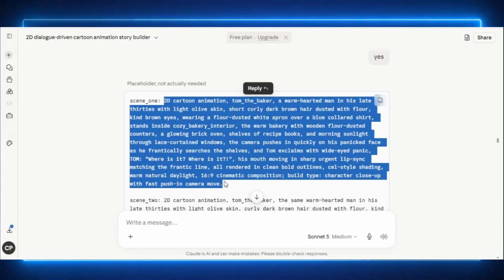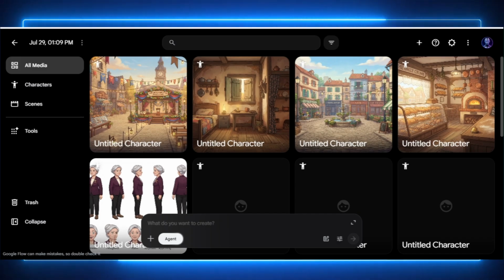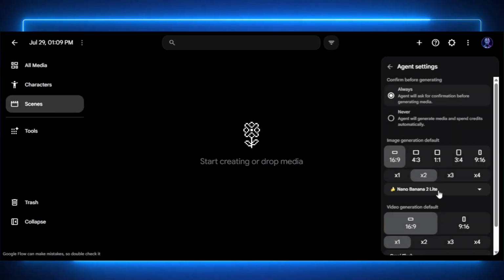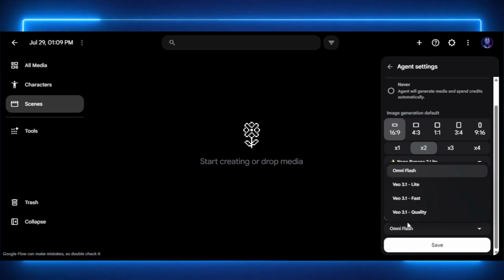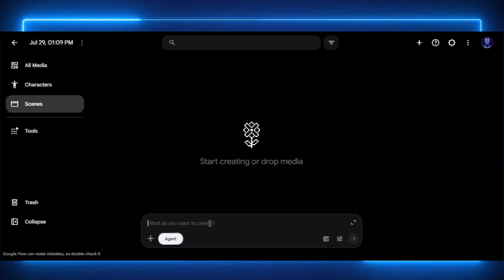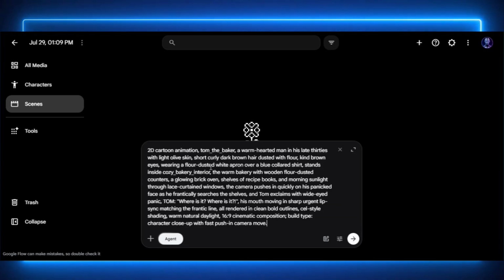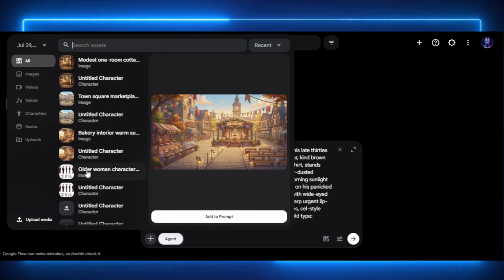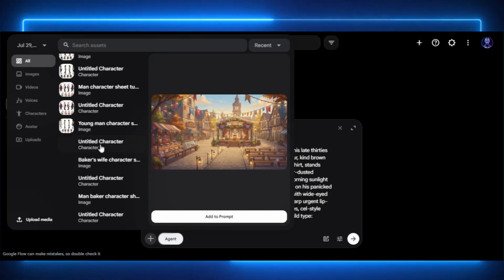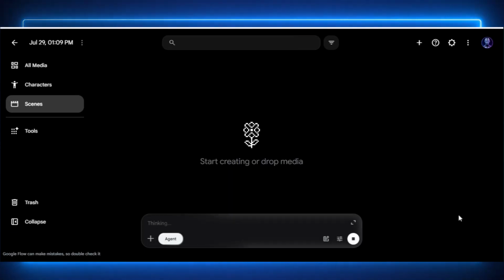Now we will copy the first scene prompt and go to Flow AI. Click Select Video and select the model as Omni Flash. Then paste the prompt in the text box. Now reading through the prompts dialog, we will add the matching character image accordingly. Just click the plus icon, select the characters and click the arrow. Our video will be generating.